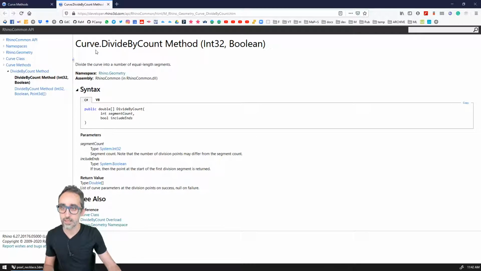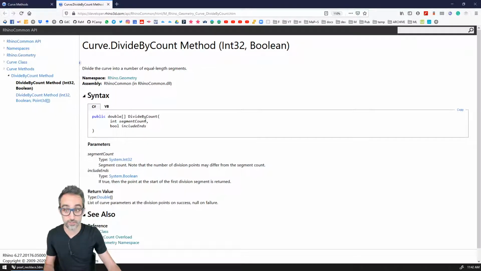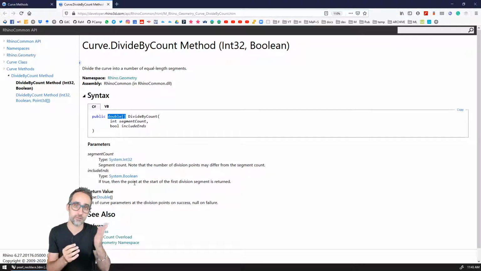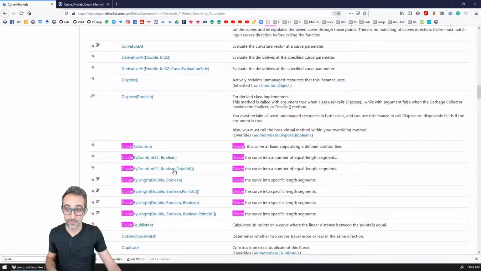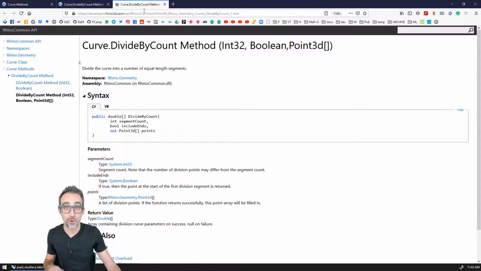The difference is that if we just use, for example, the first version that just takes the amount of segments and whether we want to include the ends or not, the return type is going to be an array of doubles, which represent the parameters along the curve at which those points are found. So this is what we can see here. And then we would need to perform a second operation where for each one of those parameters, we look at the curve and find the point at that parameter, which is also a very simple operation that can be done.